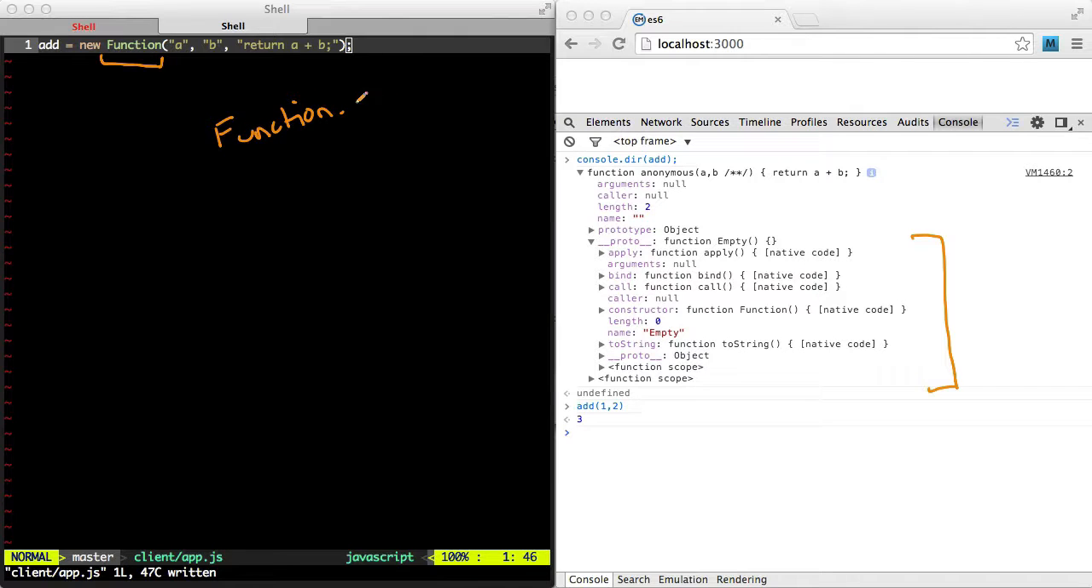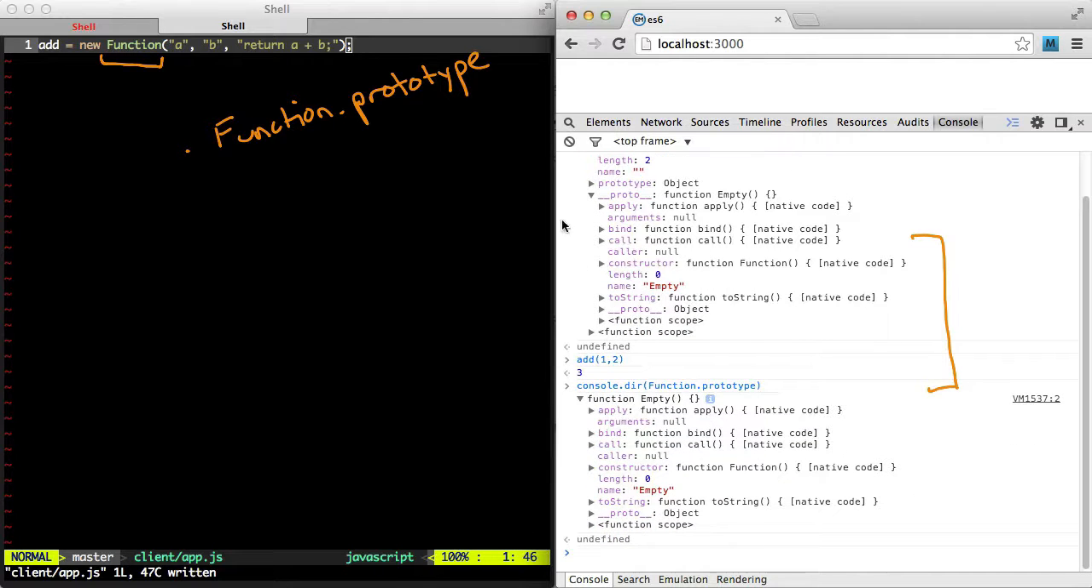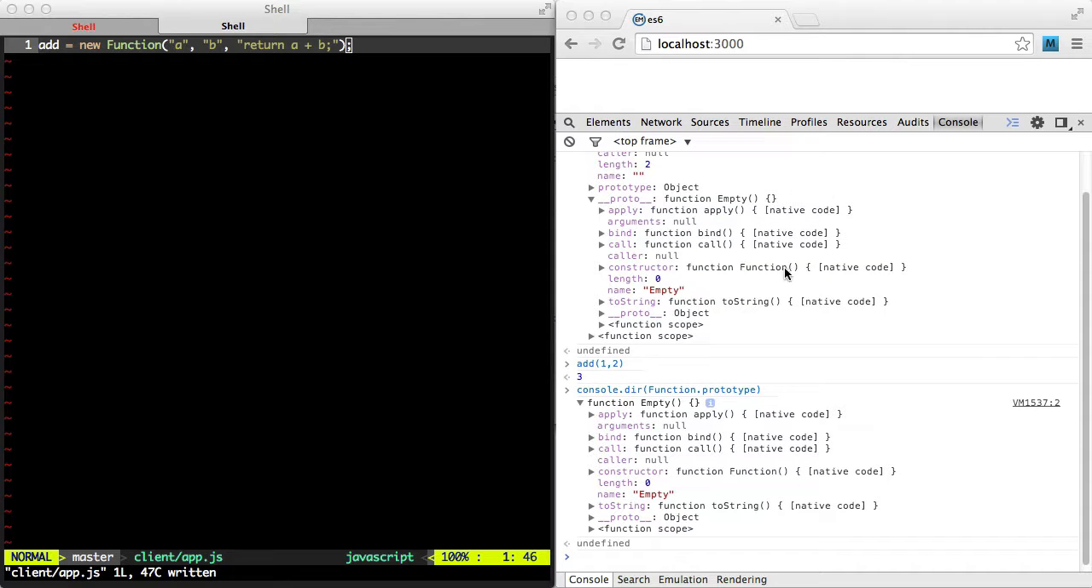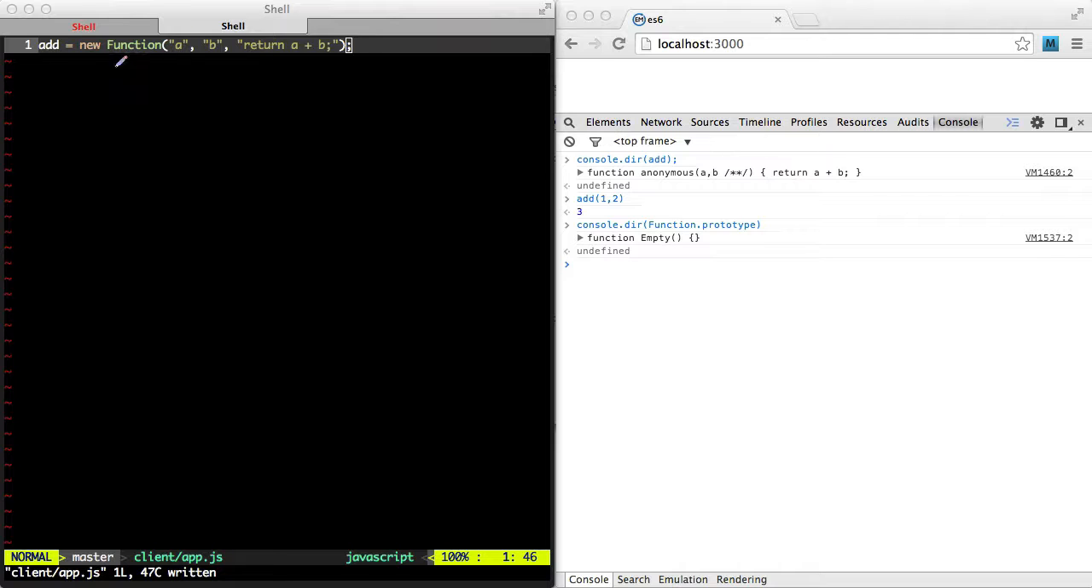If you're unfamiliar with this concept, you can go and take a look at the objects class, and you'll learn about how property inheritance works. But a quick recap, we can take a look at this function prototype by typing console.dir and then passing Function.prototype, and you'll be able to inspect the object. So if we expand this, you can see all the properties and methods that we see up here. Okay, let's go back to the source code.